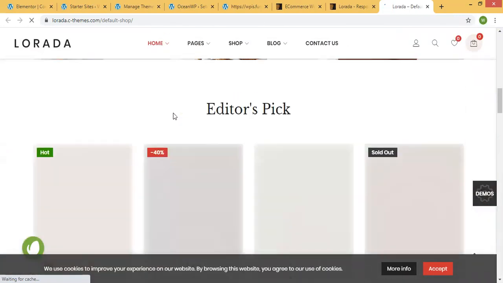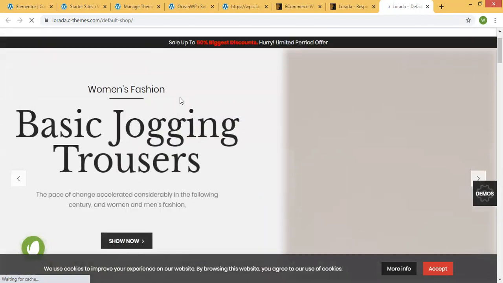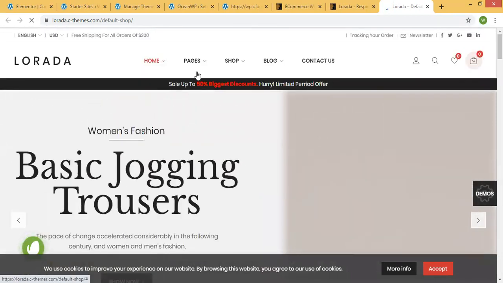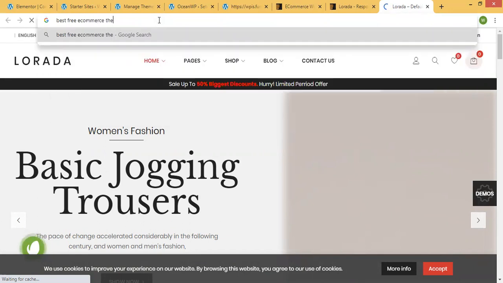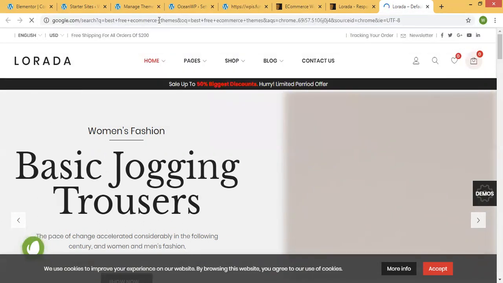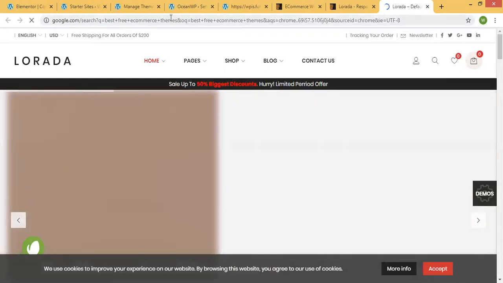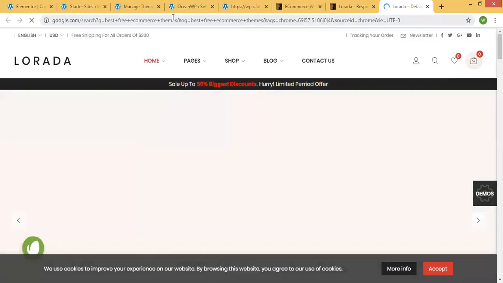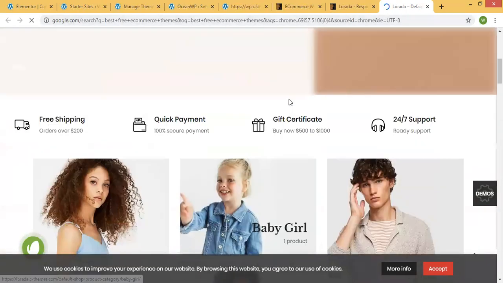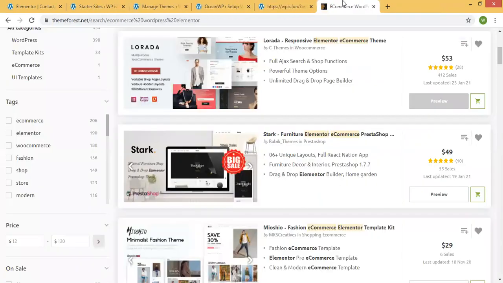Although there are quite a few websites that do well with free e-commerce themes, and I'll give you a couple of them. I can't remember exactly the theme, but let's just search best free e-commerce themes. Let's close this.